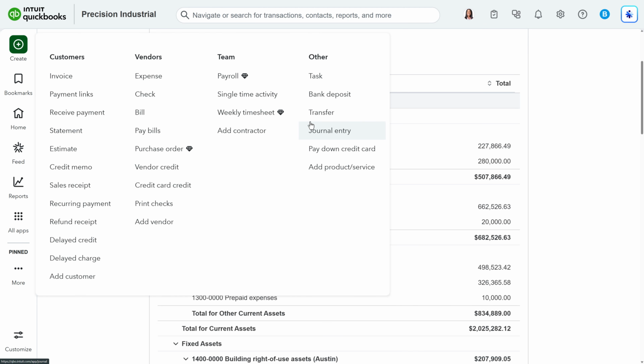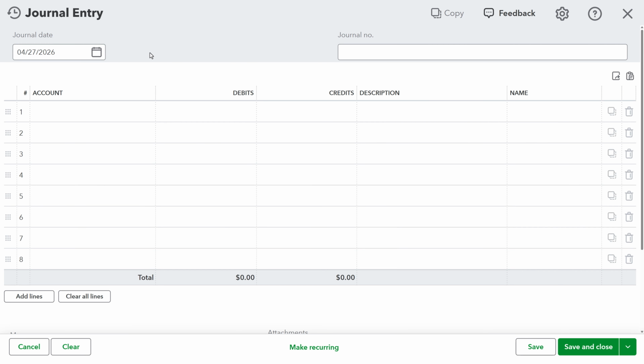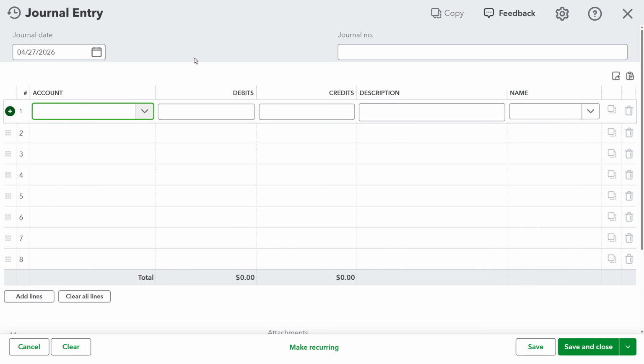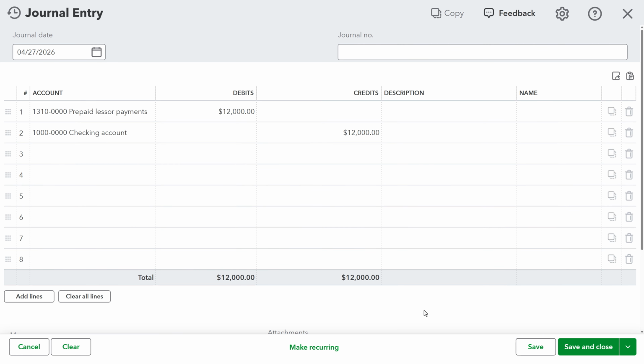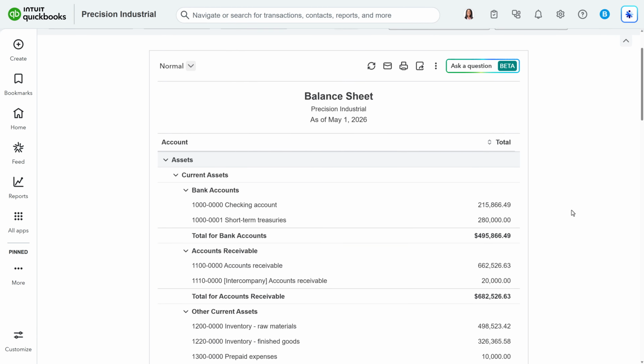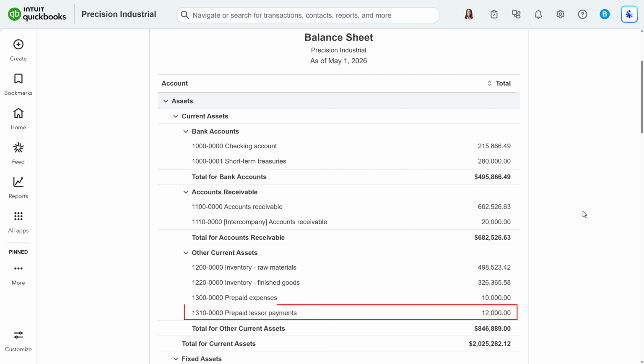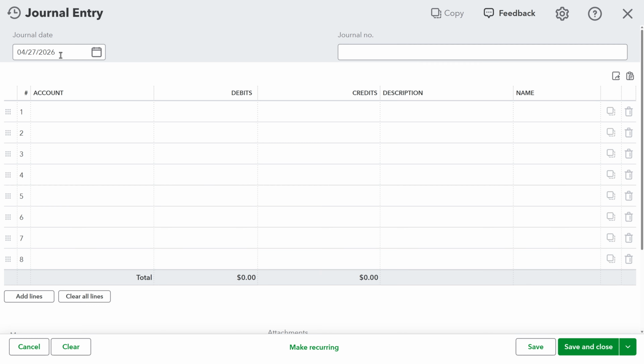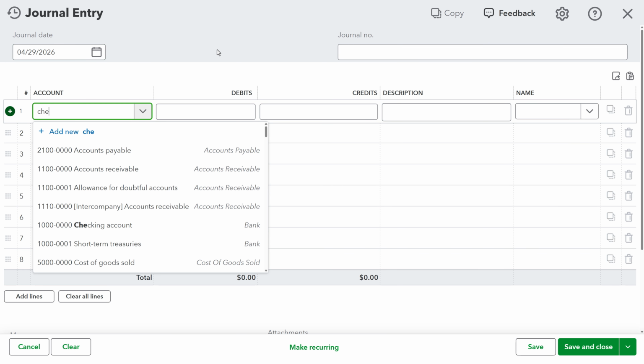First, we'll assume we make our first $12,000 payment in advance on April 27, 2026. So we'll debit our prepaid lessor payments and credit our checking account. And you can see we've now recorded that prepaid lessor payment. Then let's also assume the lessor remits the pre-commencement incentive to us on April 29, 2026. So we have another journal entry here.